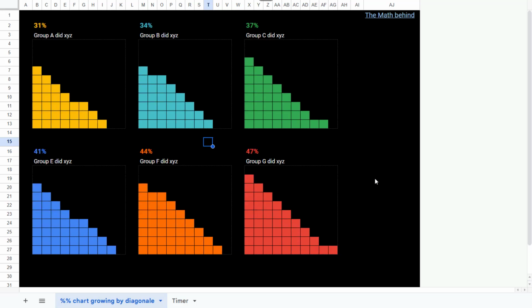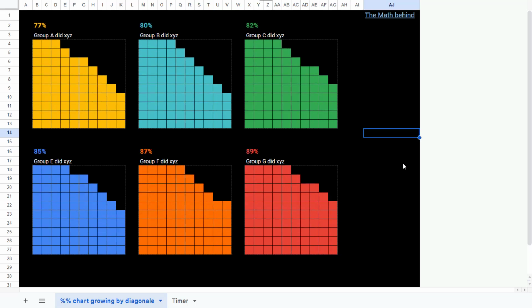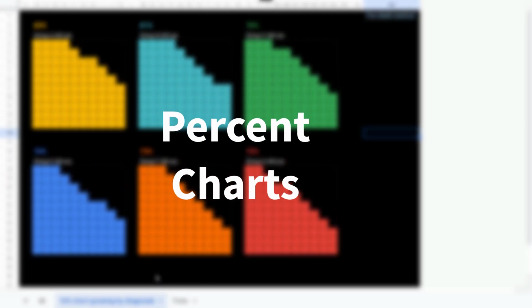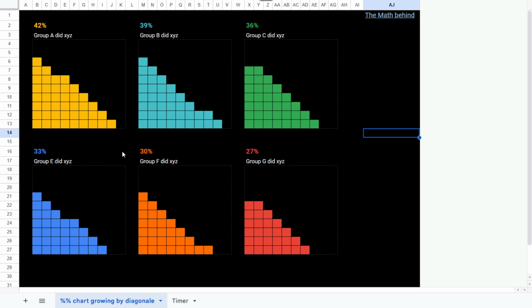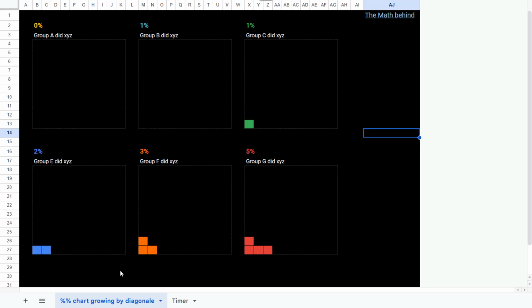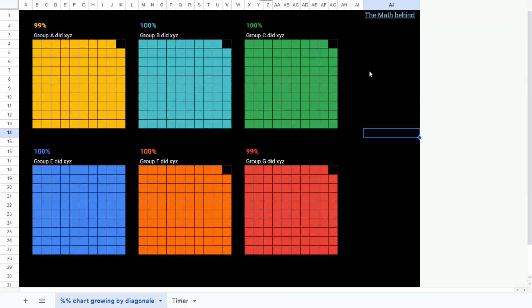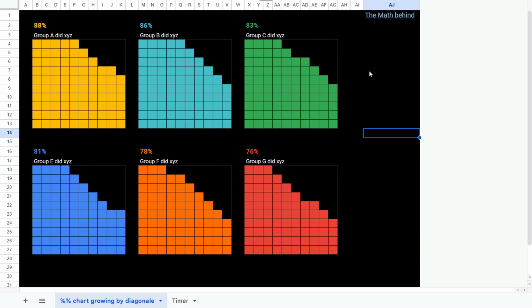Welcome. In this quick tutorial, we'll show you how to create a unique, eye-catching chart in Google Sheets that grows diagonally. It's different from the usual bar or line charts, and it's based on something called taxicab geometry. Don't worry, you don't need to understand the math behind it. We've done all the heavy lifting.